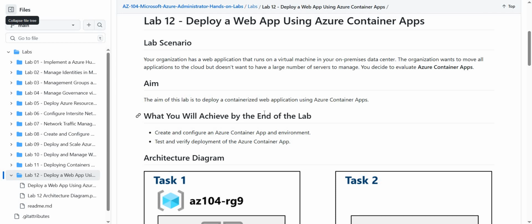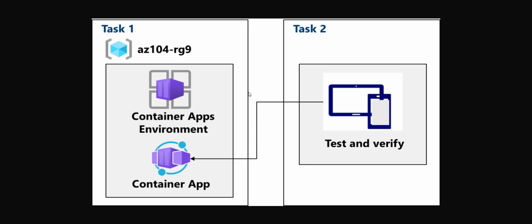Hello, welcome to this lab where you learn how to deploy a web app using Azure Container Apps. Let me walk you through the architecture diagram for this lab. So this lab is divided into two main tasks.